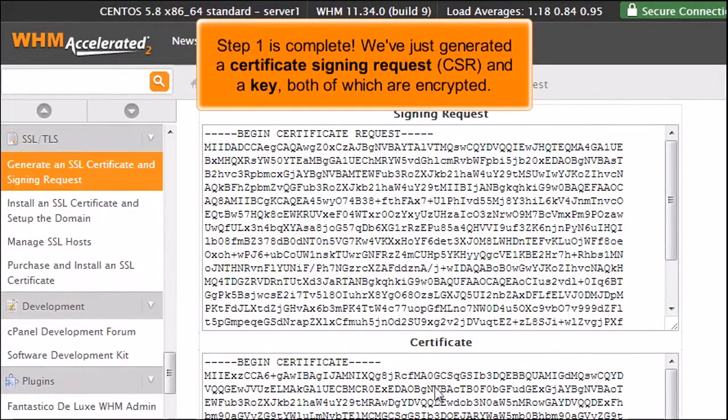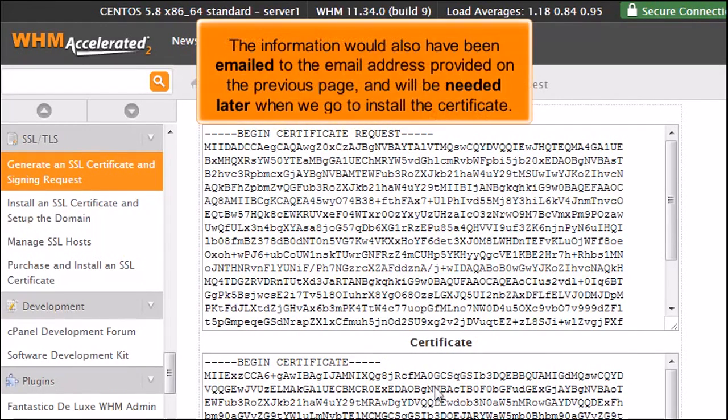Step 1 is complete. We've just generated a certificate signing request, CSR, and a key, both of which are encrypted. The information would also have been emailed to the email address provided on the previous page and will be needed later when we go to install the certificate.